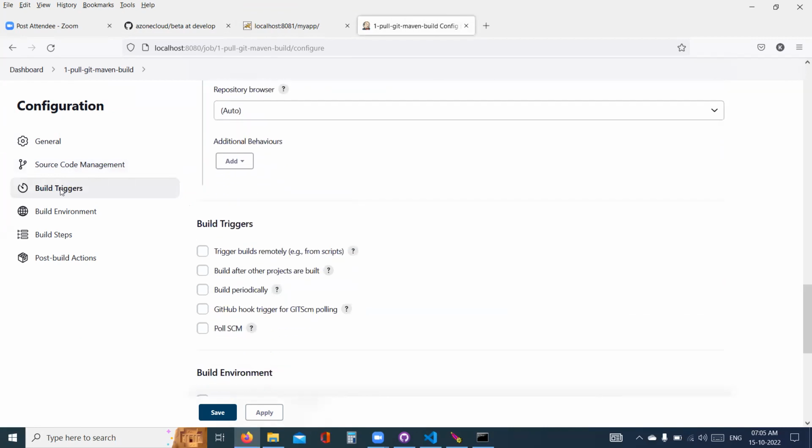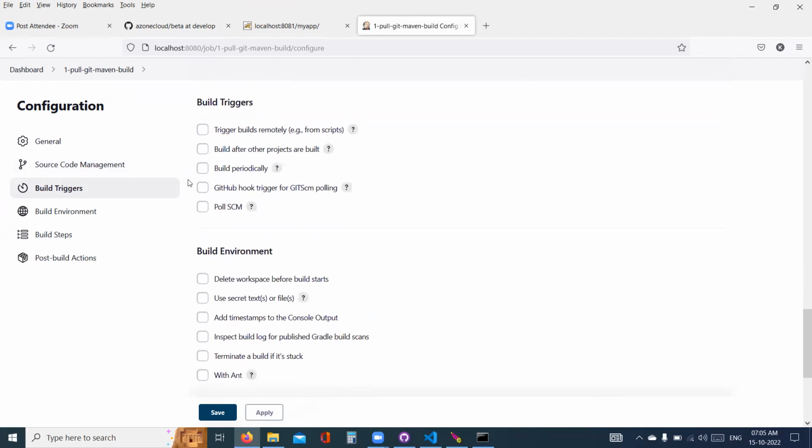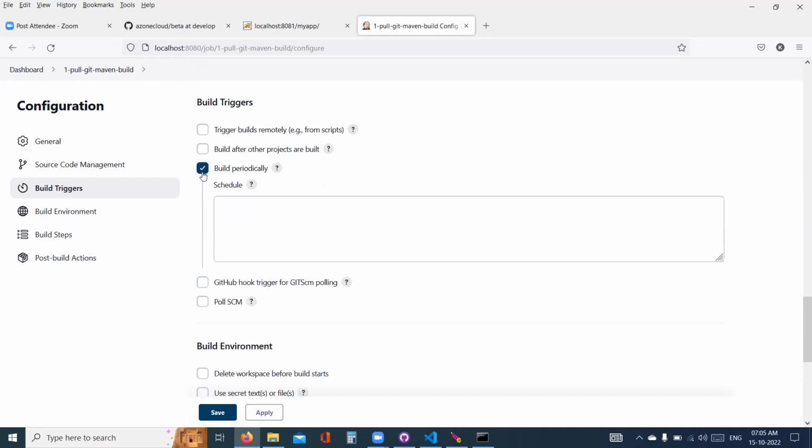Next, we are at the build trigger stage. What is a build trigger? That means how you want this job to get triggered, how you want to start this job. This is a very interesting feature where I can tell Jenkins, hey Jenkins, start based upon a period. The period can be set using a scheduler like cron, for example every 5 minutes.